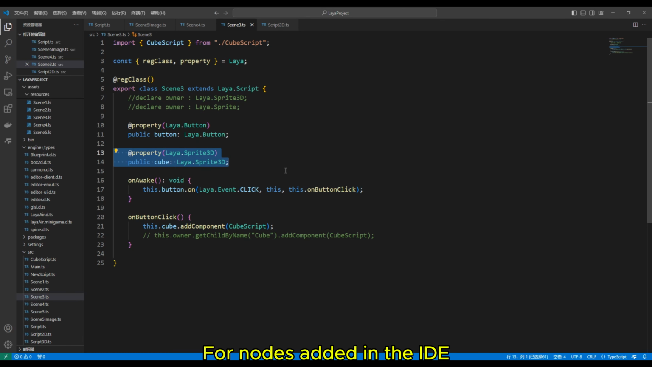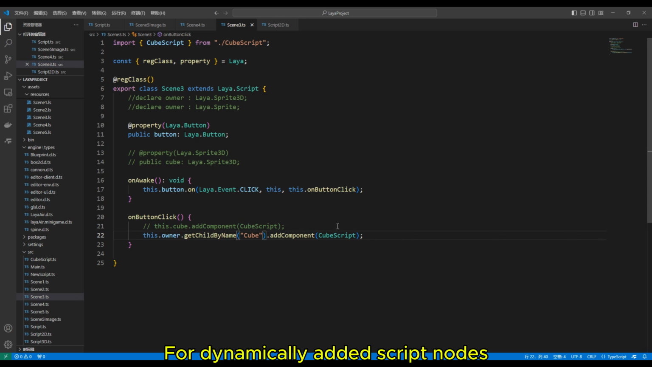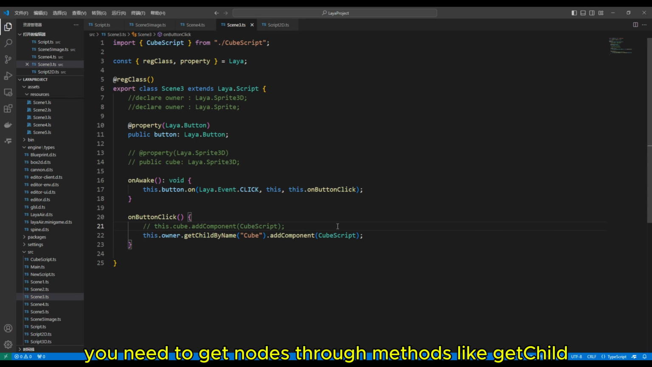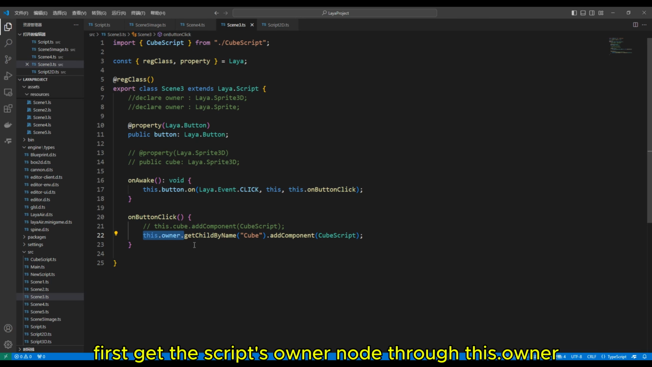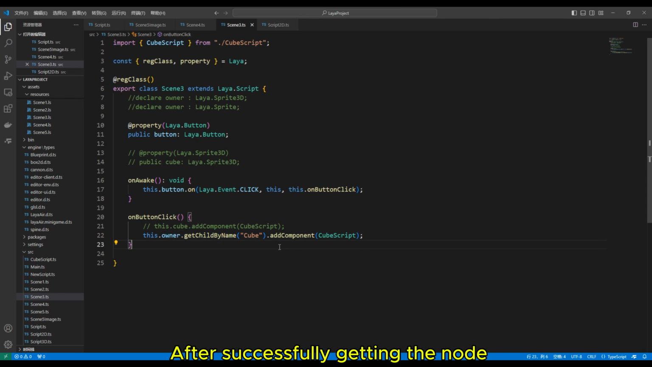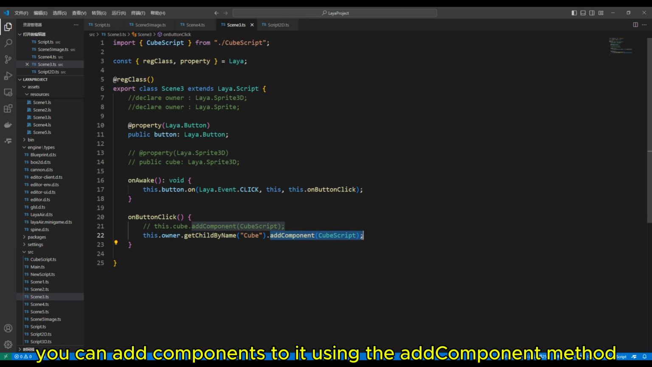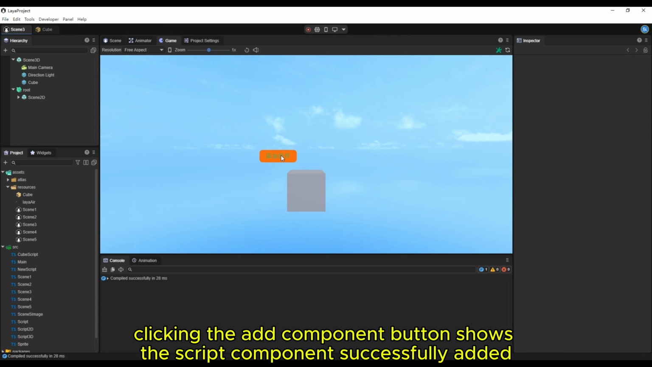For nodes added in the IDE, developers can expose properties through decorators to pass nodes directly. For dynamically added script nodes, you need to get nodes through methods like getChild. First get the script's owner node through this.owner. Then get child nodes through getChildByName. After successfully getting the node, you can add components to it using the addComponent method. Run to check the effect. Clicking the Add Component button shows the script component successfully added.